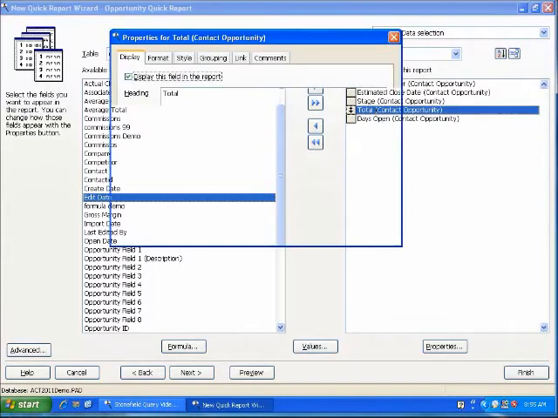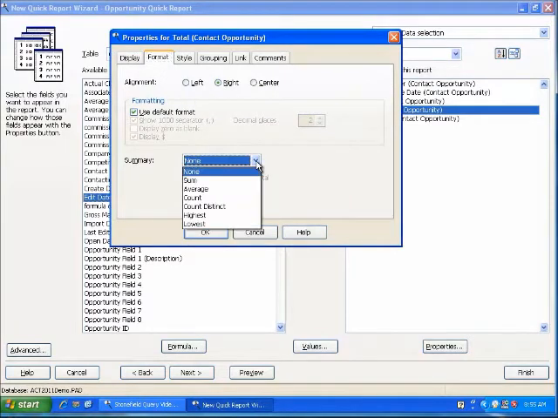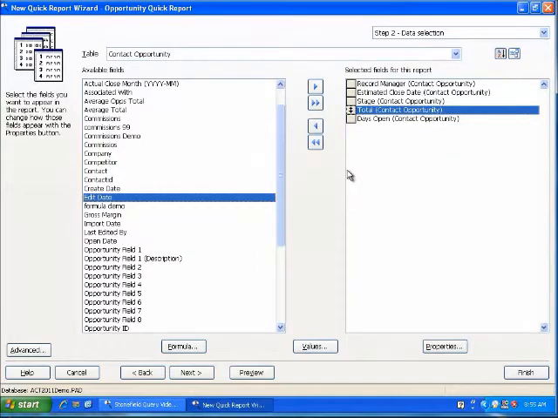With Stonefield Query, you can also easily create totals. I'm going to go ahead and choose Sum. When I do so, not only am I going to show the Record Manager once and all the Record Manager's opportunities, but I'm also going to get an overall total at the bottom of the report for each Record Manager. At the end of the report, I'm going to get an overall total of opportunities.